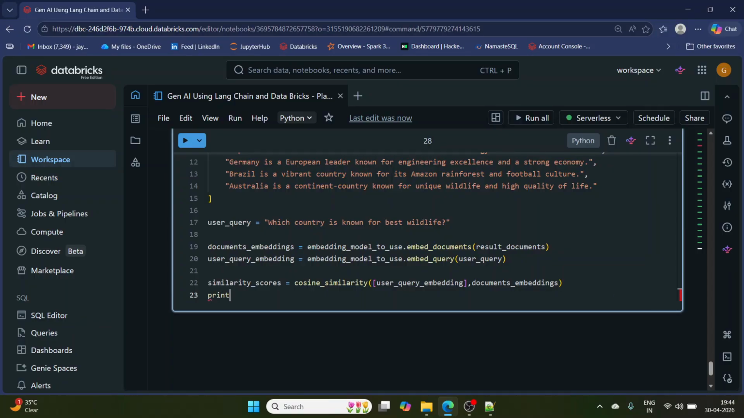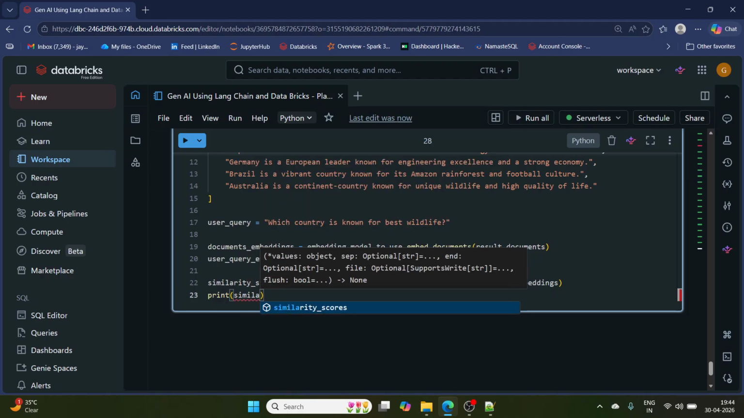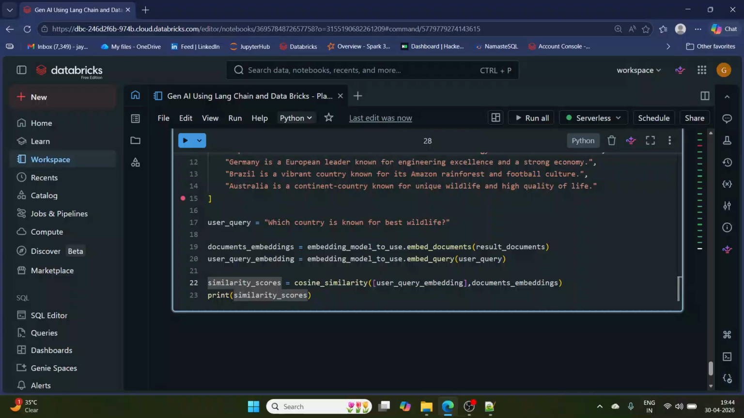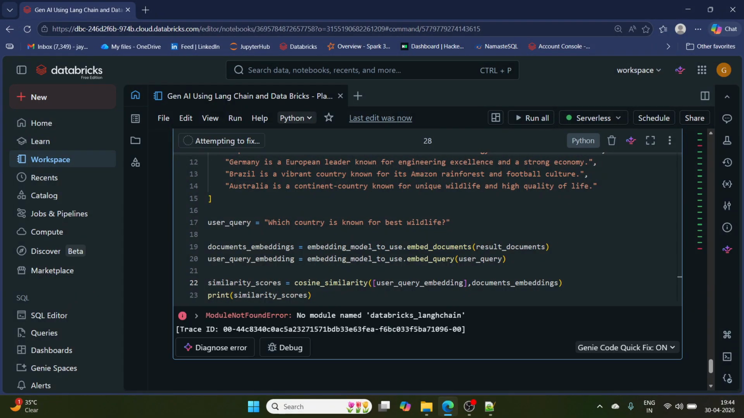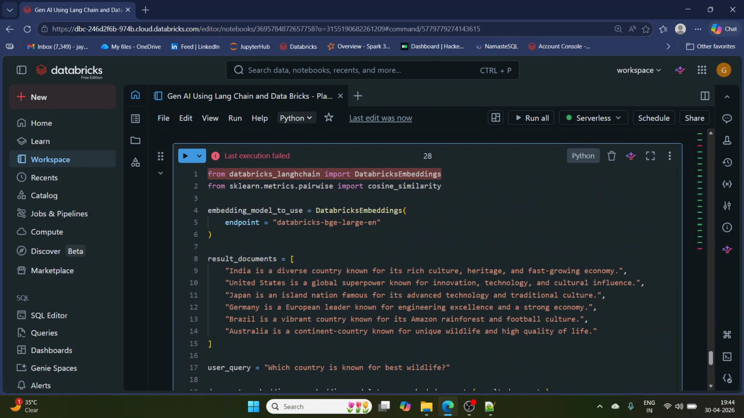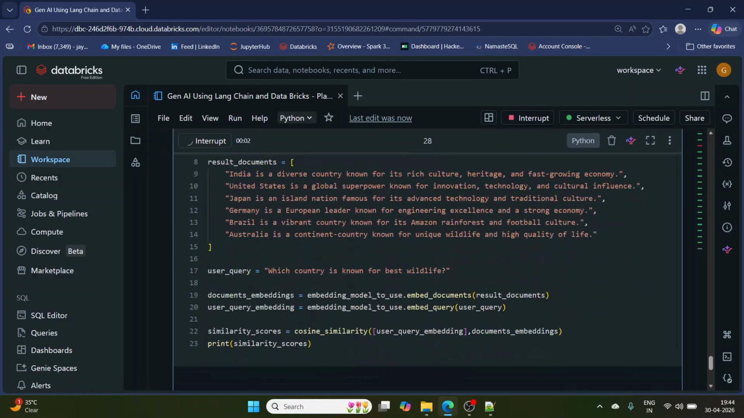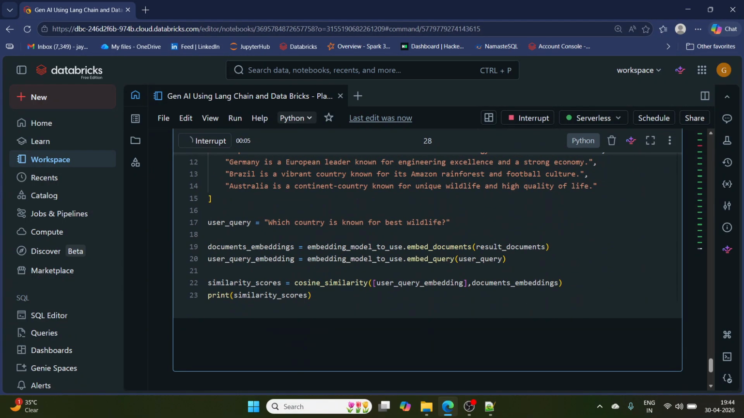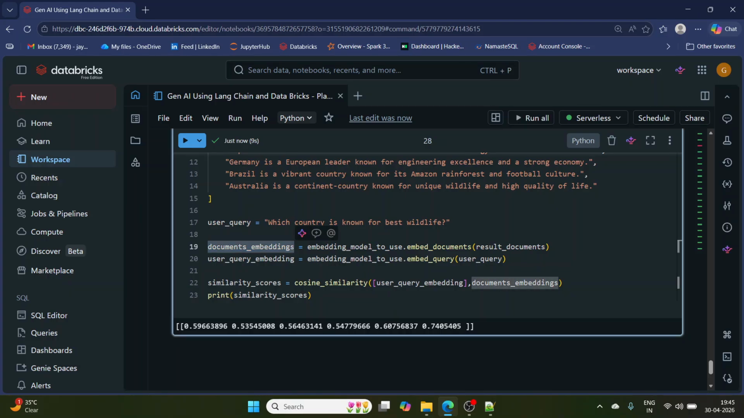That's all. Now I'll print the similarity scores and see how they look. Let's run this. Okay, no module named Databricks. Oh, it is Lang. Fine, Databricks langchain. What it will do is first create the embeddings of the documents, then the user query embedding, and then find the similarity score. From the similarity score, you can see the highest similarity score is 0.74, which is for Australia.